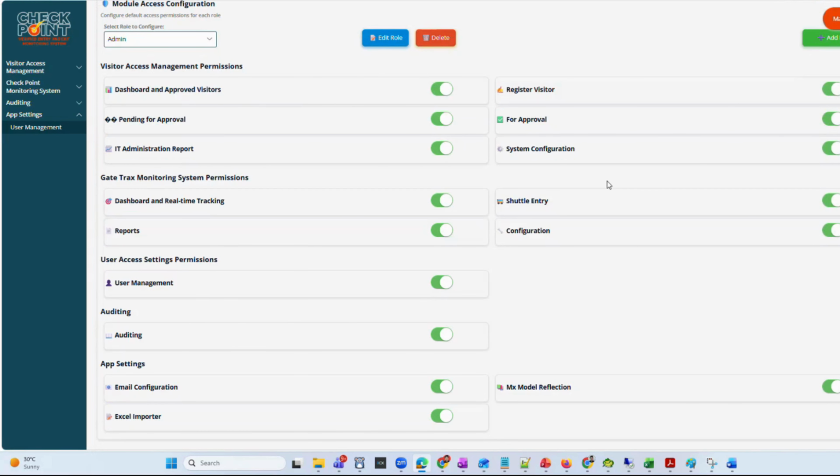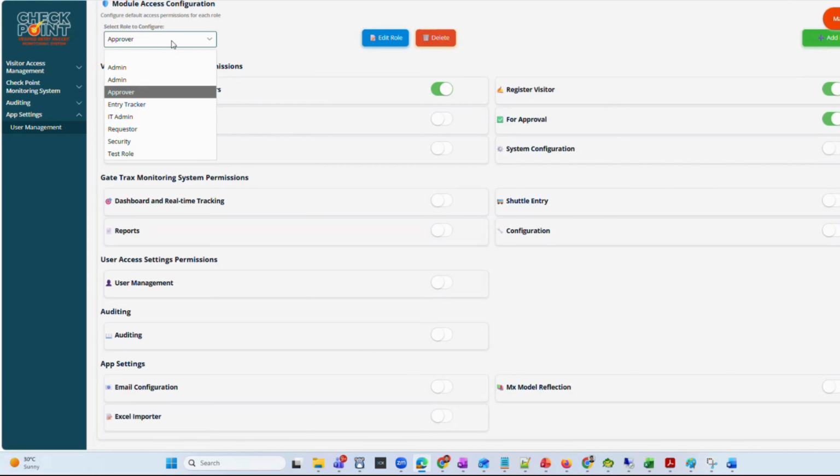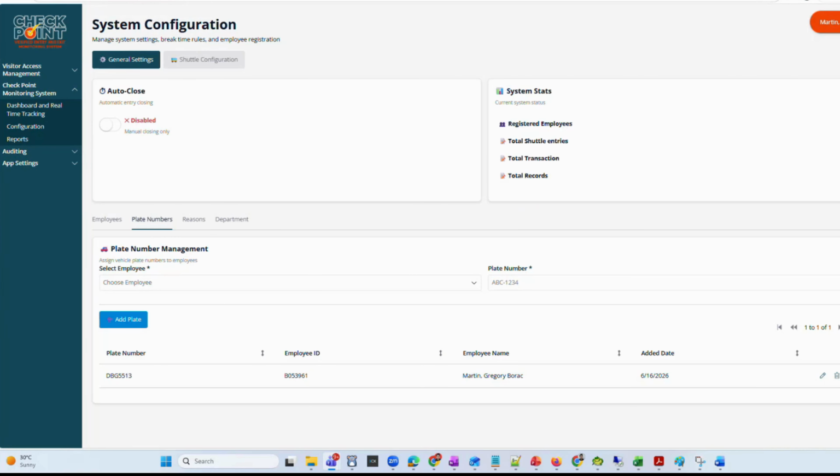If we want to check the other roles, we just select it from the drop-down. As you can see, admin has access to all tabs. Approver can access only the dashboard, visitor, and for approval. IT admin can check the administrator report and pending for approval. And the requestor only has access to the dashboard, pending for approvals, and register visitor. Under the plate number tab, Mr. X can record employee car plate numbers.